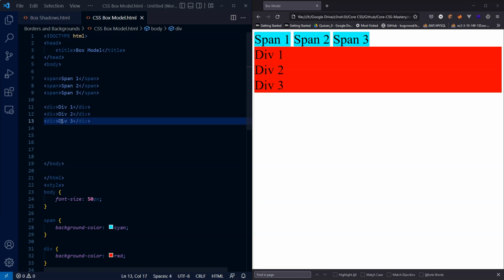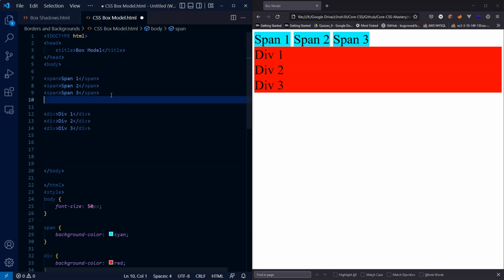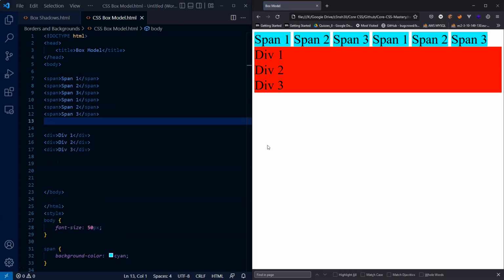And the reason for that is that span is an inline element by default, and div is a block element by default. So notice our span 1 doesn't take up very much space. So when we add span 2, there's enough space for span 2 to appear on the same line as span 1, since they're both inline elements. And the same for span 3. We would have to keep adding lots of extra spans before they finally reach the end of the line. Let's see if we can do that.